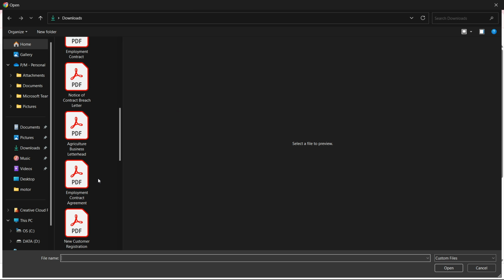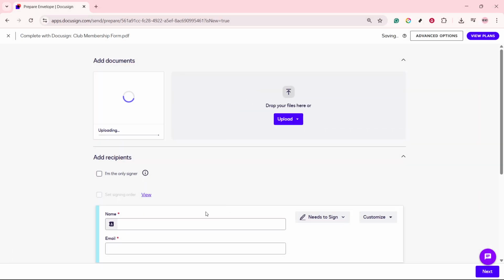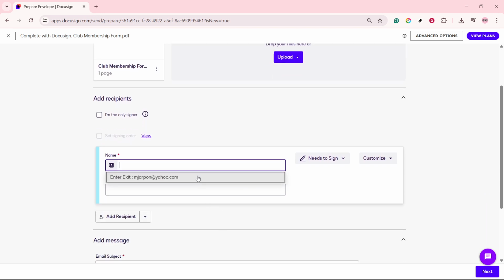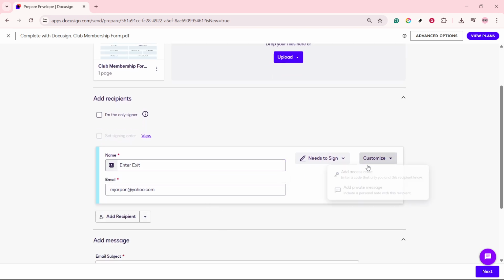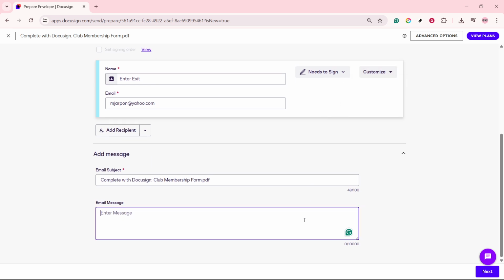Once your documents are ready and uploaded, it's time to focus on recipient details. There is a field where you can enter the name and email of the recipient. Feel free to personalize this step by adding a code or a private message to the intended recipient. Additionally, providing a clear email subject and a concise message can enhance communication, ensuring your recipient understands the document's purpose and urgency before they even open it. It's these little touches that can make a big difference in how your document is received.